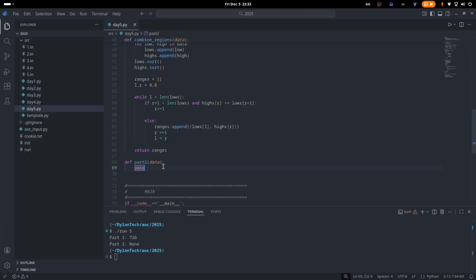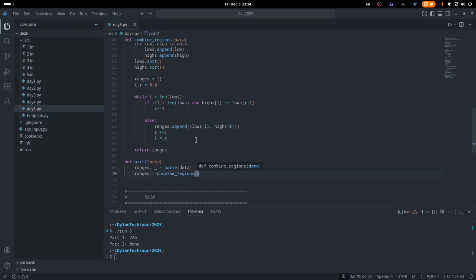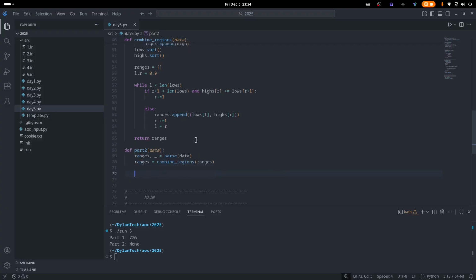And if we go down to the actual solution for part 2, we'll say that ranges and underscore, because we don't actually need the values for this part, is equal to parse data, and ranges will be equal to combine regions of ranges. I don't know why I named it regions, combine regions. I should have named it combine ranges.